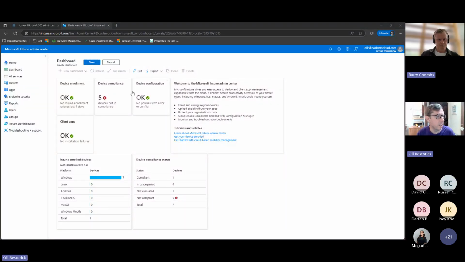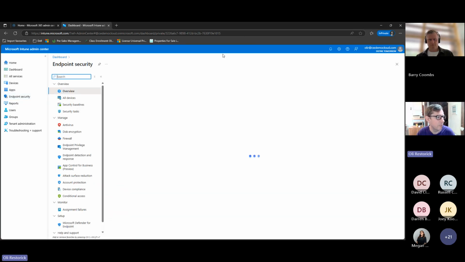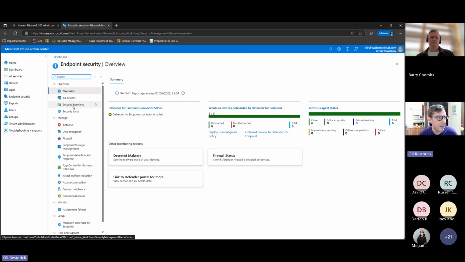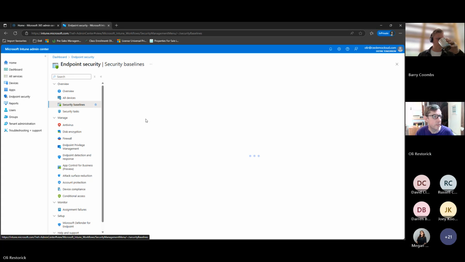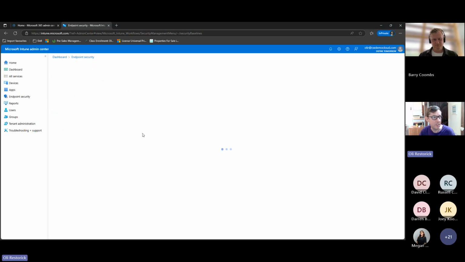So this is one of the features in Defender for Endpoint. So within endpoint security, there we go. In security baselines, there's a pretty nice feature here if it's going to load. Whether the demo gods are with us, isn't it? Sometimes we lose our patience. There we go. So we have security baselines for Windows 10 and later, which is the one of interest there.